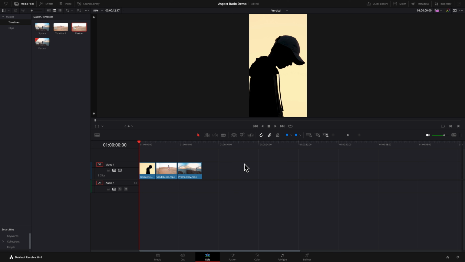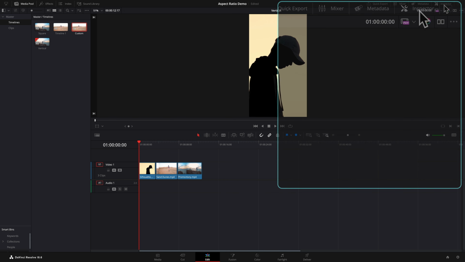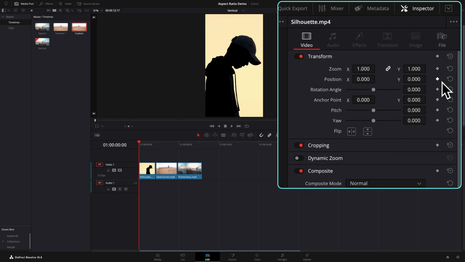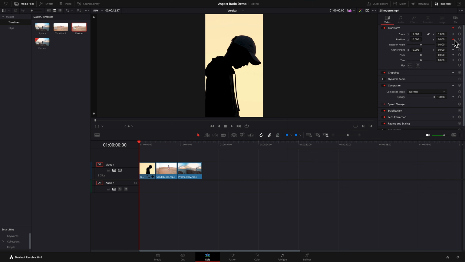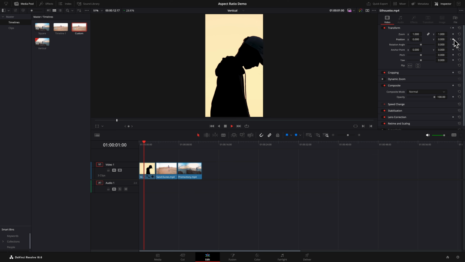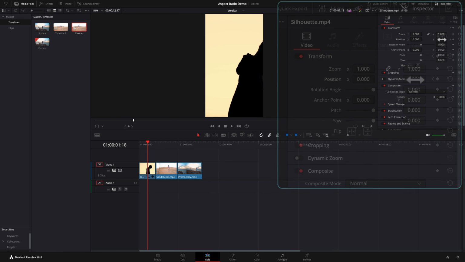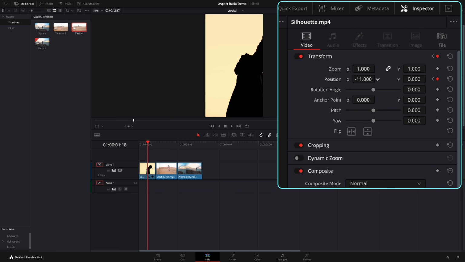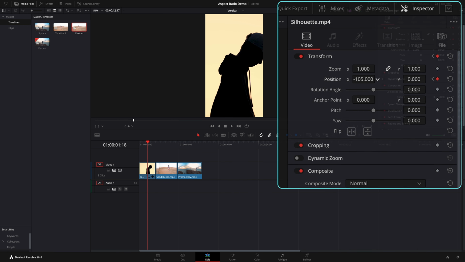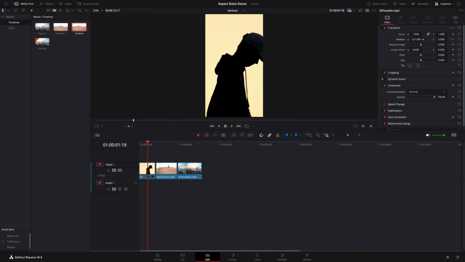I'll open the inspector and add a keyframe to the position X and Y coordinate pair under the Transform section at the top. I'll play the clip and stop it when the subject's head leaves the frame. I'll click drag the position X field to the left so his head is only partially out of the frame. A keyframe is automatically added.